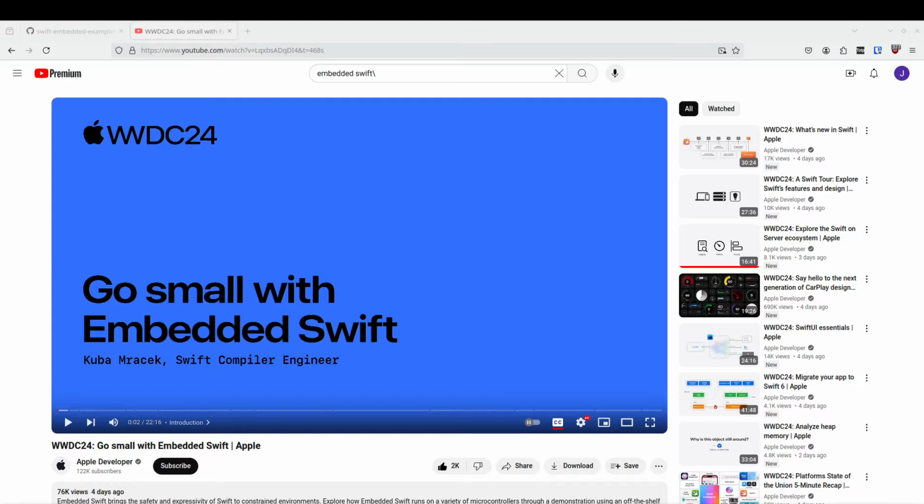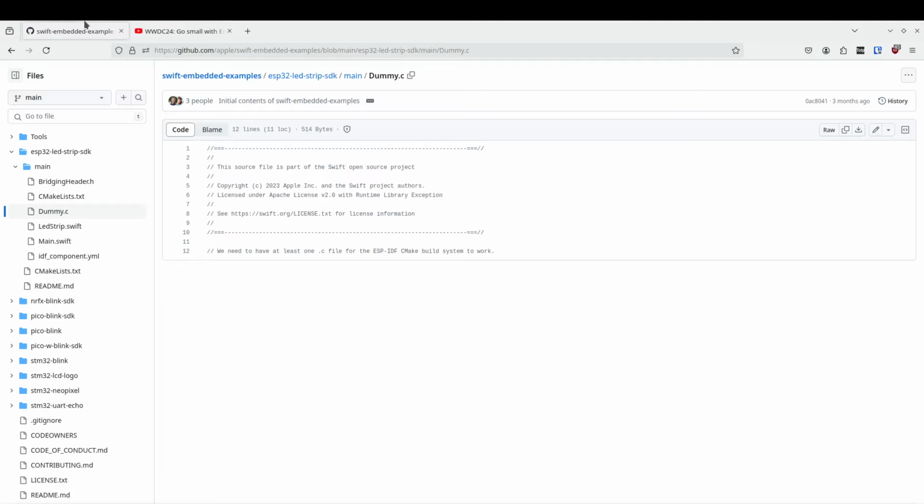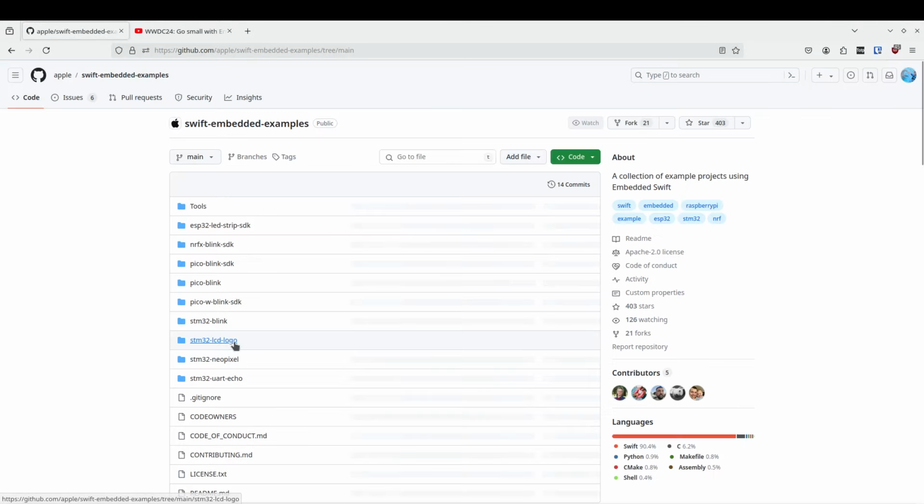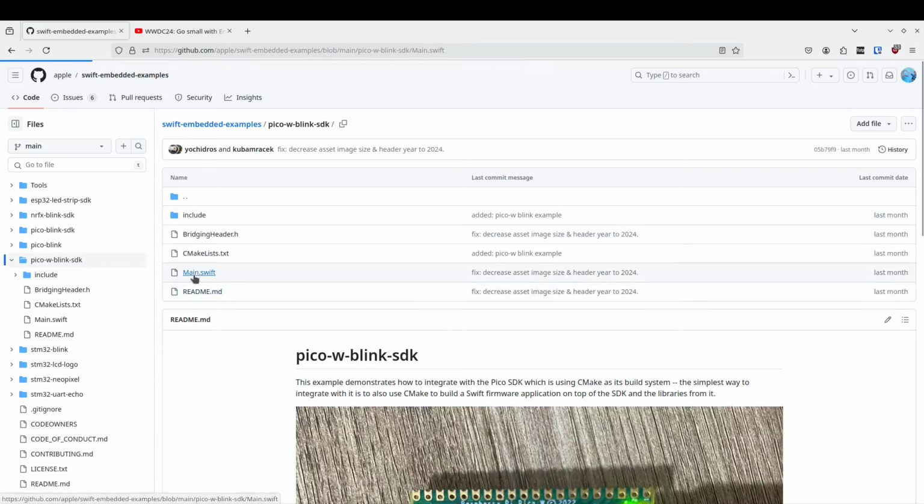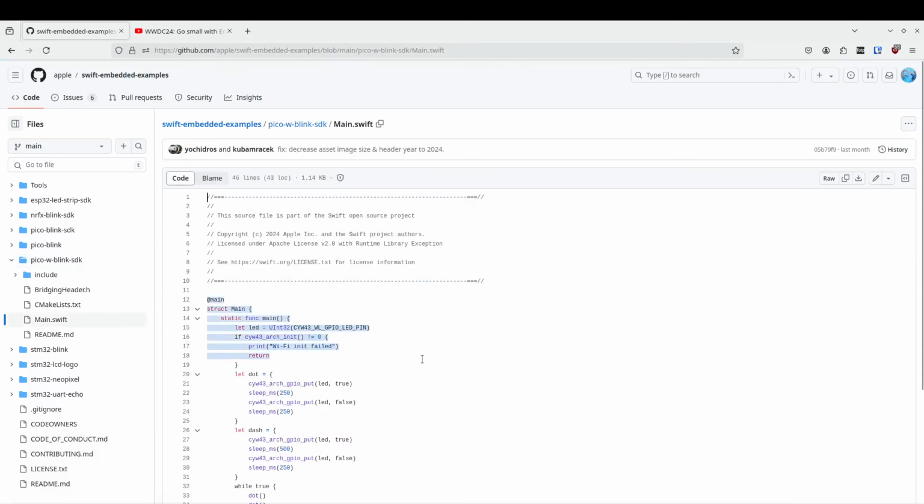It was showed off in WWDC. Embedded Swift, first of all, is not new. However, what they showed off in WWDC is new. It is a Swift first entry point, meaning that when you go to the source code and you look at the embedded examples, and I'm working on the Pico W right now, when you go to main.swift, there is a main entry point.